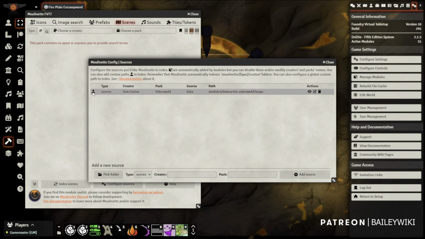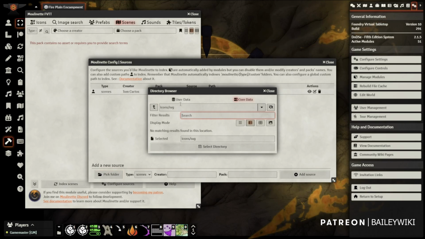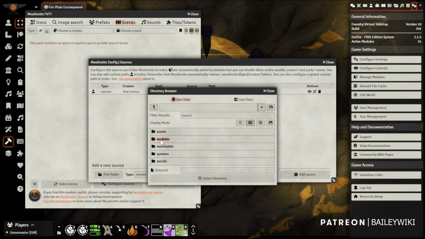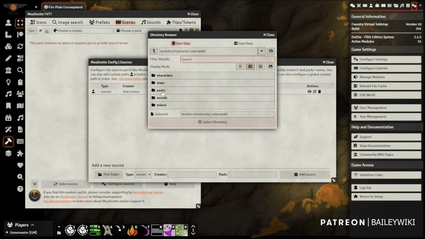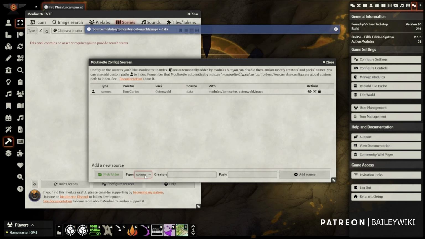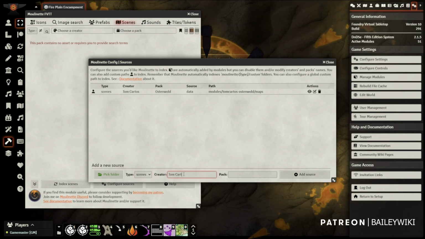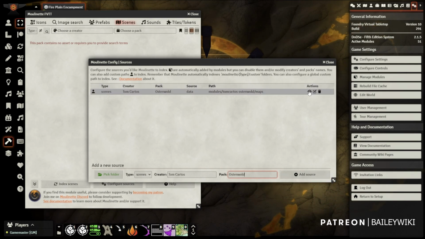So I came in here and I added a custom source, and I just came in here to pick folder, go over to our user data section. I went into modules, went all the way down to Tom Kartos Ostenwald, select maps, because that's where all of his maps are, and I selected that directory. I said these are scenes, which is the only option here in this tab. And then I just gave it a name, Ostenwald, and I added that source, and that's what created this source here for me.